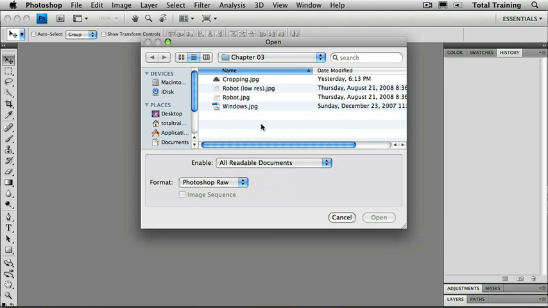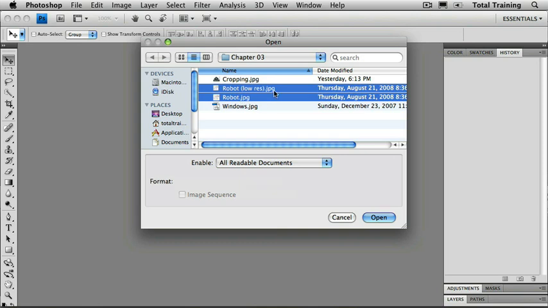So just double click on that gray background. Very cool. If you don't see the gray background, you can go up to the window menu and select Application Frame. Alright, so make sure you're inside the Chapter 3 folder, which is inside the Project Files folder, which you copied onto your hard drive. And the two images that we're after right off the bat here are robotlowres.jpg and robot.jpg. Open those two guys up.